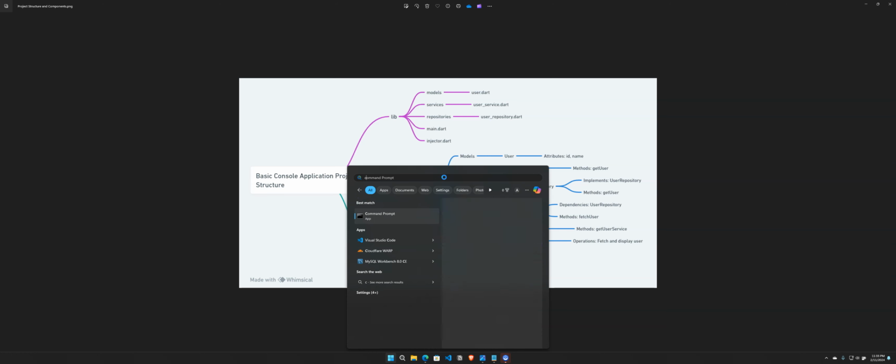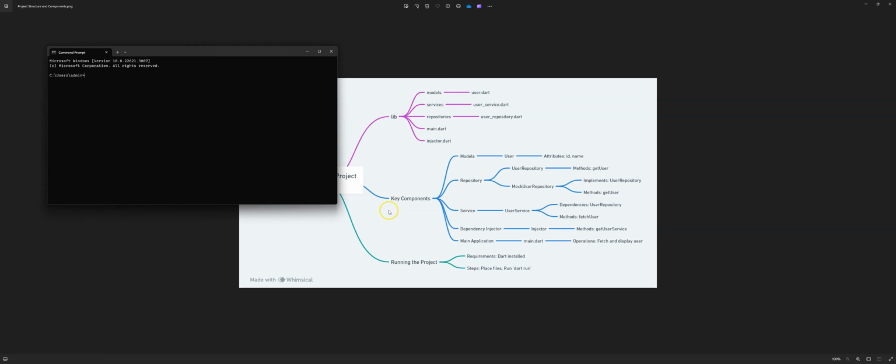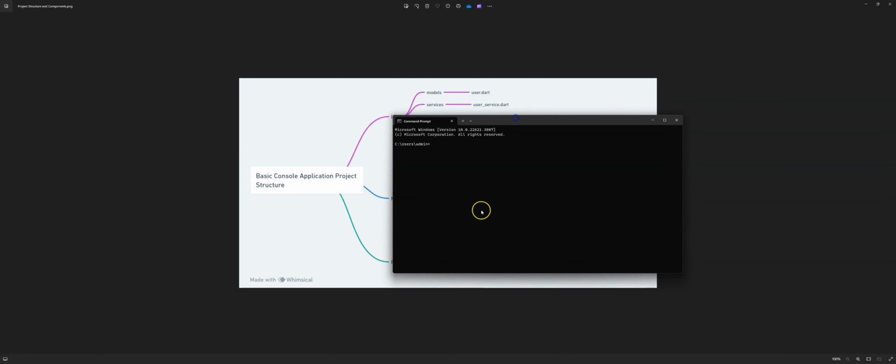Anyways, let's get onto it. It's called Command Prompt on Windows. So I want to cd into my Documents folder and just create a new project. So that's great.